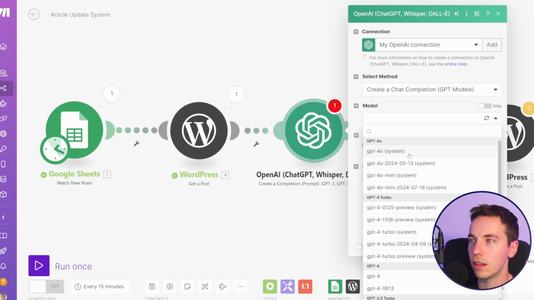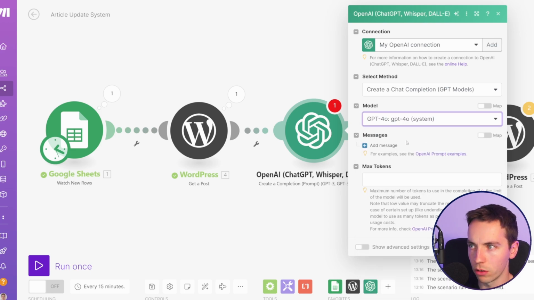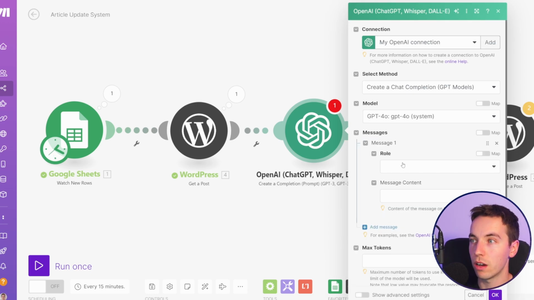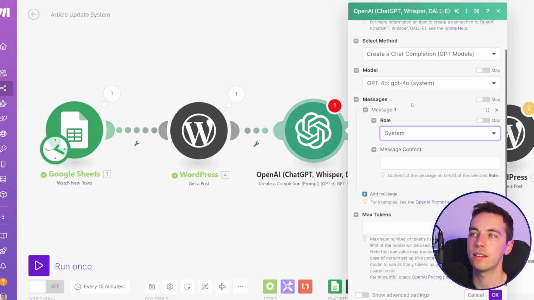When you've done that, select the model. I'm using GPT-4o, which is the state-of-the-art model. You could also use other models, other AI models entirely, such as Claude for this, but I've got really good results from GPT-4o. We're going to start by setting a system role, and this will set the overall context for what we want this to do.